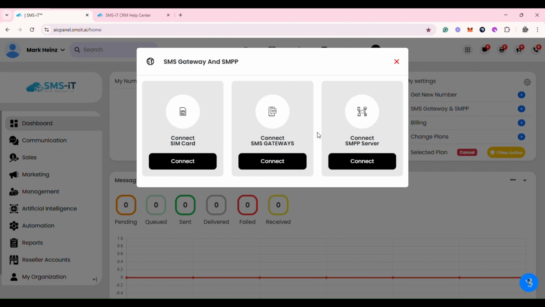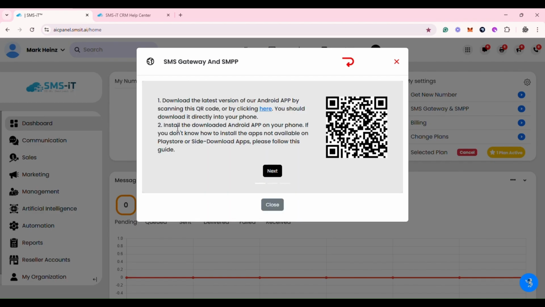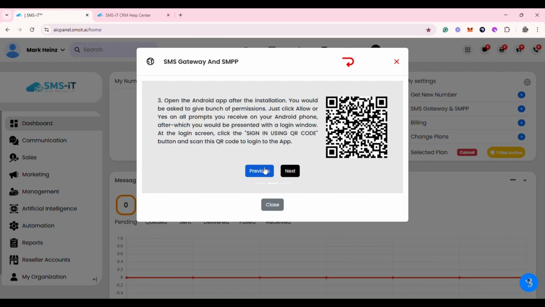To connect a SIM card, click on Connect Simcard. You'll need an Android smartphone with Google Play installed and an active SIM card inside the phone. Follow the 4 steps shown in the pop-up modal carefully.